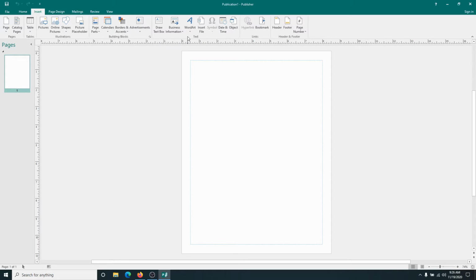The Text group deals with inserting different forms of text. We have drawing a text box. We have business information. If we look at the description, we can add our contact information in an easy-to-update format. We have word art. We can add some artistic flair to the document using words in different designs, shapes, and formats. We can insert files into the document. We can insert symbols. We can insert the date and time, and we can put objects in there.